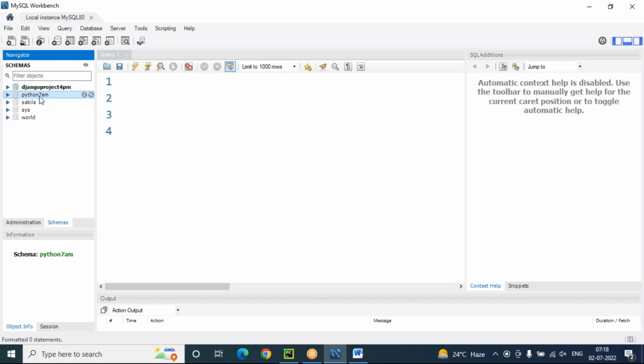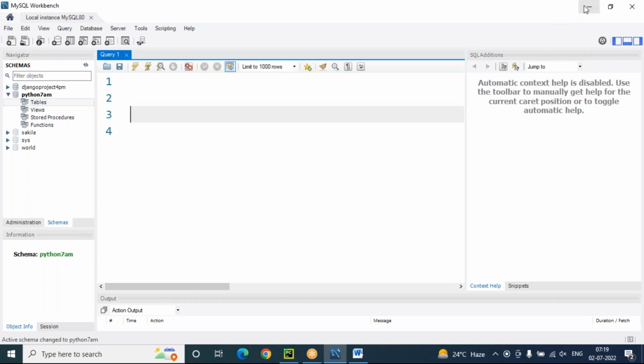Now you can see this database is right now not in use. How do we make it in use? Double click on Python 7am. Now strong text is available for Python 7am. That indicates that you are using the Python 7am database right now. Next, when we expand, there are no tables available. You can see the tables folder is there, but there is no table in this Python 7am database. Got my point?